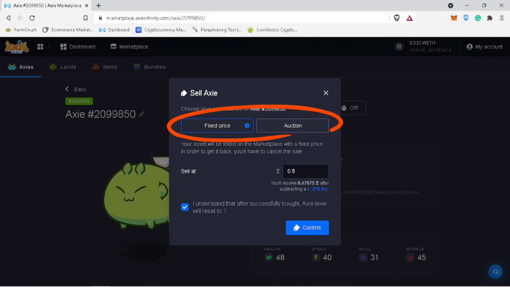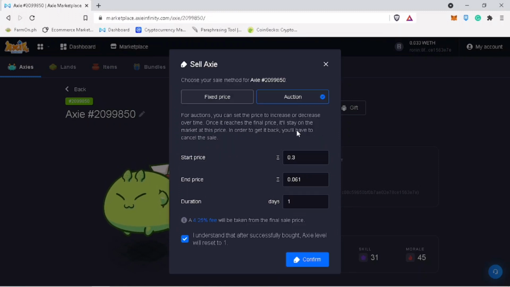Choose your sell method for the axie you are selling. They have here fixed price or auction. For fixed price, you will input the exact amount you want to sell your axie. For auction, you can set the price to increase or decrease over time. Once it reaches the final price, it will stay on the market at that price. In order to get it back, you'll have to cancel the sale.